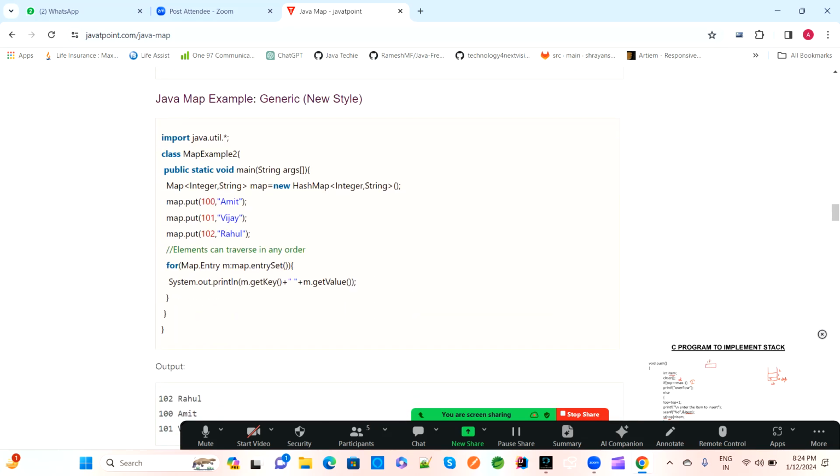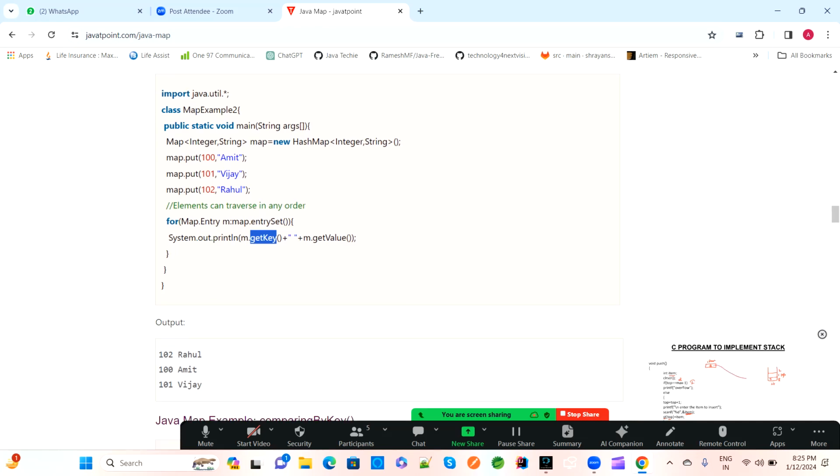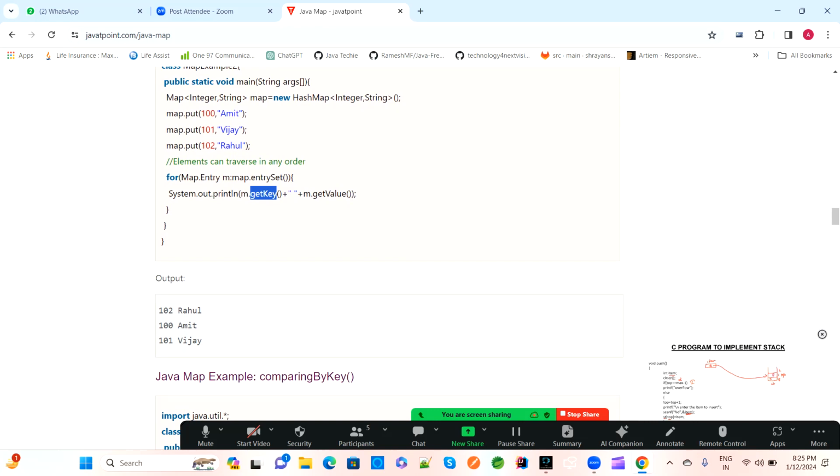By using this way, in the for loop directly we have put it here, Map.Entry m as a reference, and then the map.entrySet method. So map.entrySet will come 100 Amit, 101 Vijay, 102 Rahul, like that, and this entry set will be converted from first map to set and set to Map.Entry, and based on this m value, so this is an m reference, based on that we have to put the key and value. The output will be the same, 100 Amit, 101 Vijay, 102 Rahul, like this.